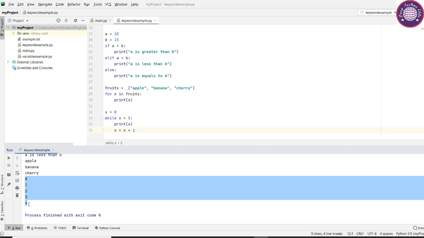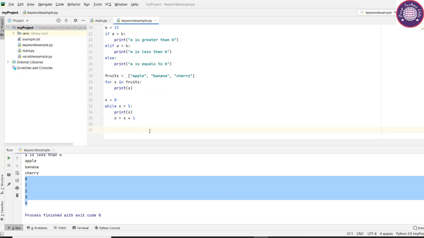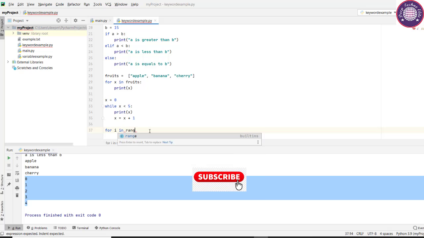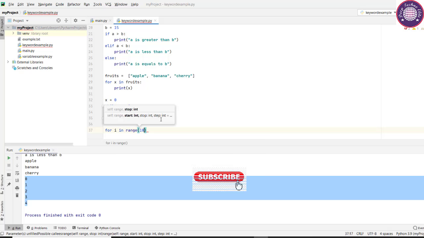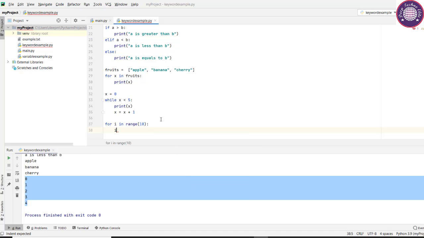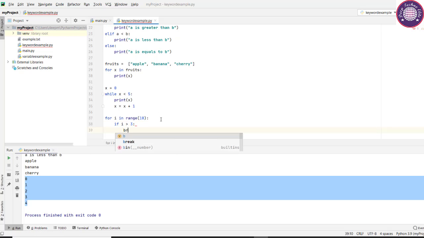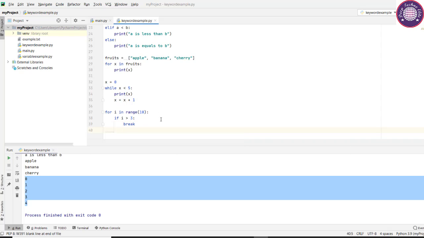Next we have the break keyword. It is used to terminate the loop execution and control transfers to the end of the loop. Let's have a look at the example. For i in range 10, colon, if i is greater than 3, then break, and then I'm going to print the value of i.